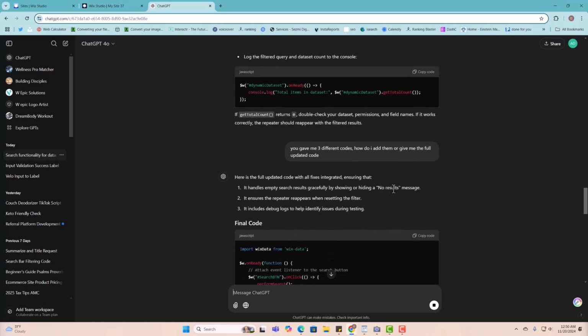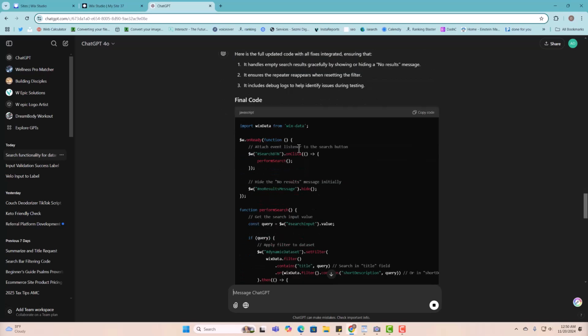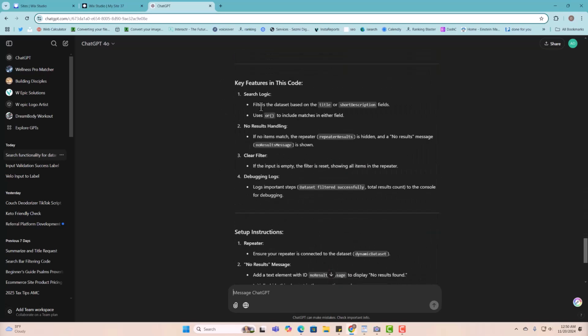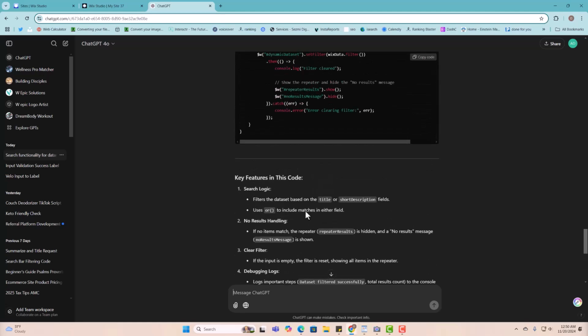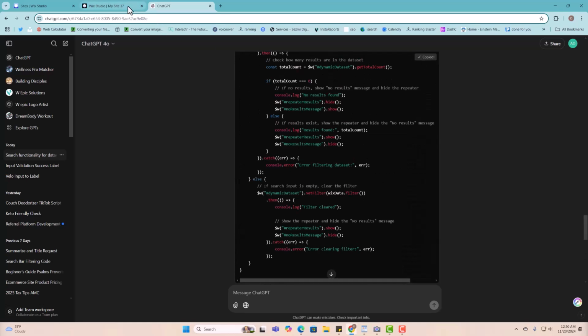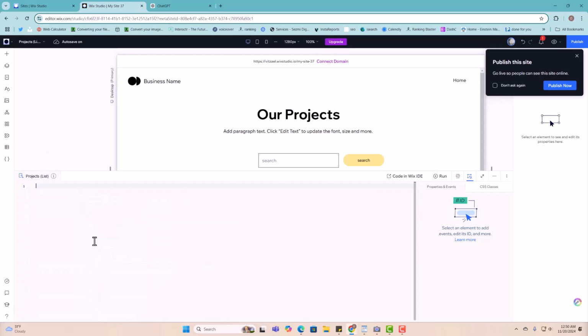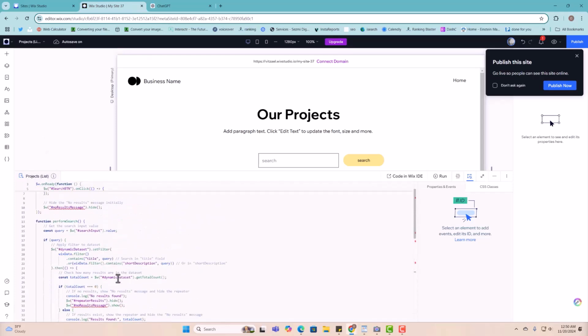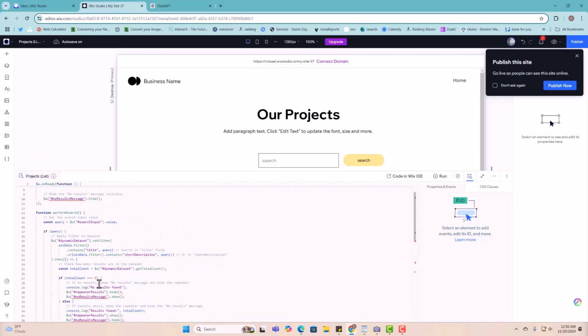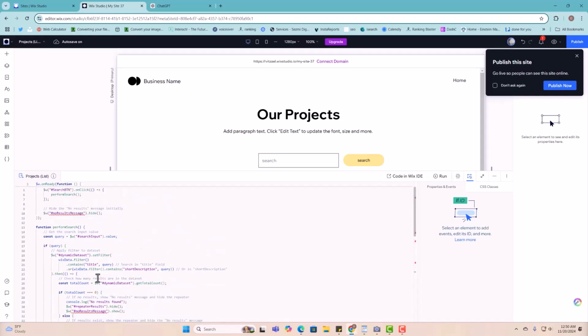So as you can see here, it's telling you it handles the empty results, and now it's gonna give you a no results message and includes debug logs. So it's gonna add some extra stuff. So here it tells you what it needs to do, what's gonna happen if there's no results, and then clears the filter. Okay, so let's copy this code one more time, and then we're gonna delete this, and then paste it right there. So now you're gonna notice it's giving you an error right here.